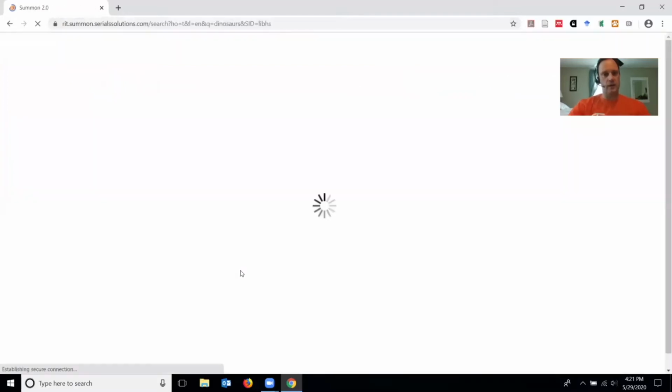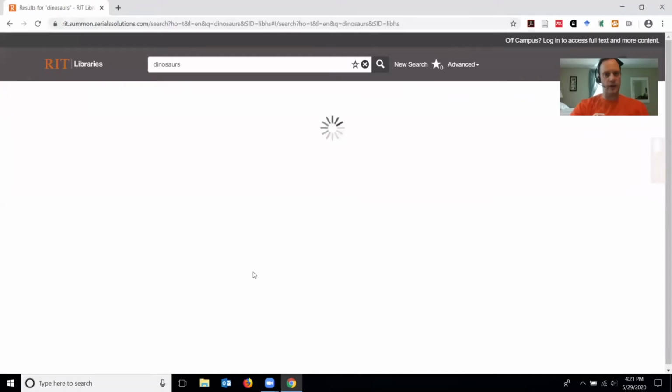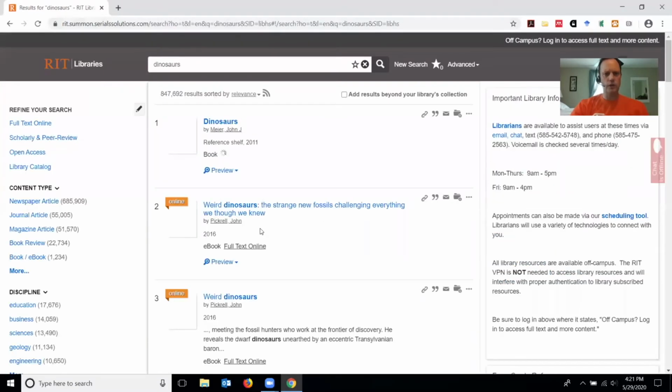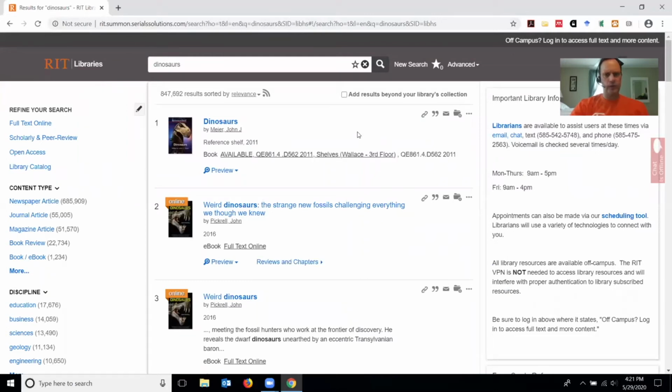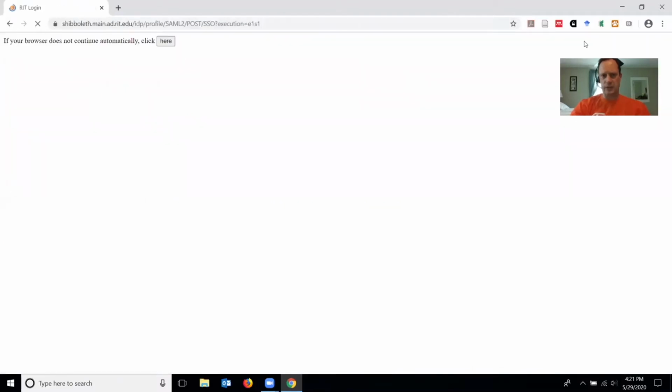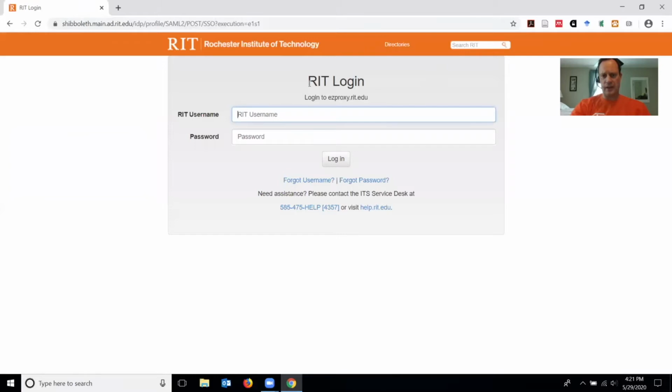you can immediately generate a large number of results. You'll see the following message in the upper right corner: off-campus, log in to access full text and more content. Well, that sounds promising, and if I click on that, I get this RIT login screen, log in to EZProxy at rit.edu. So this is that proxy authentication that I was mentioning before.